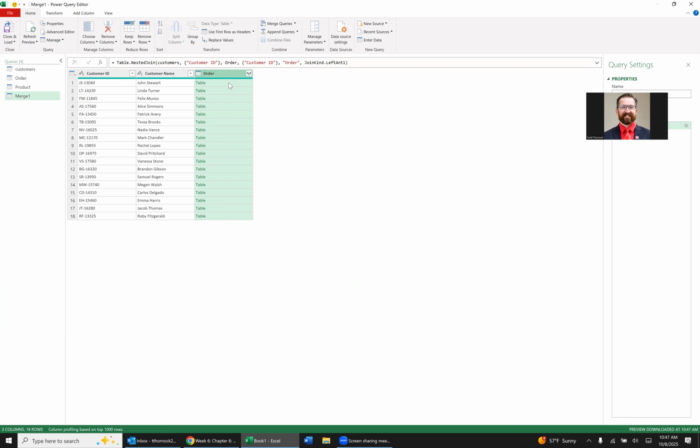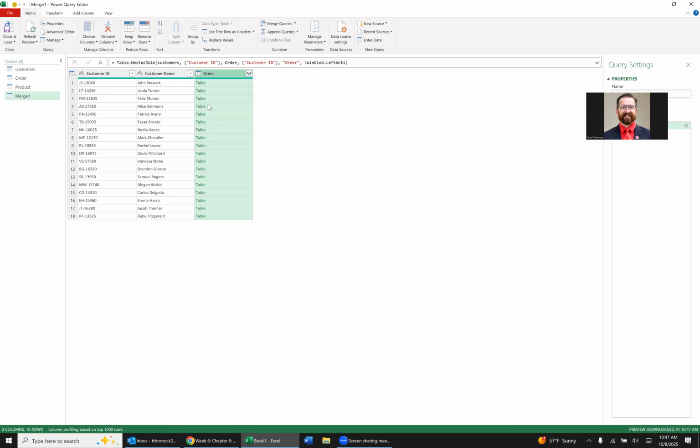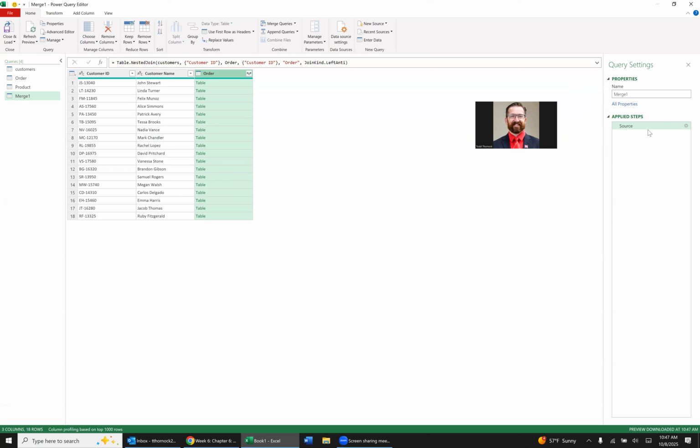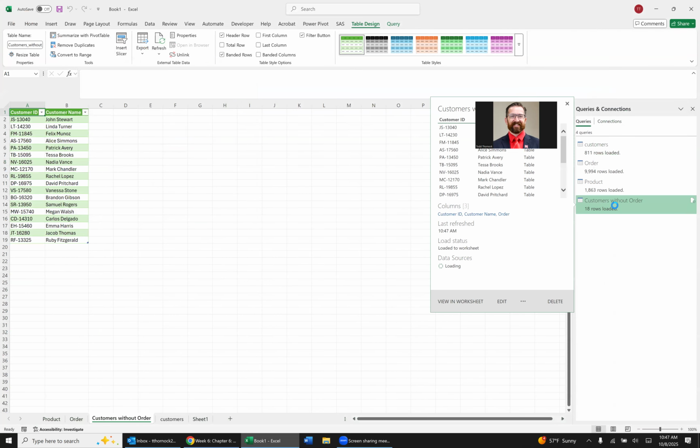They just won't match. And so even if we try to expand the order, there's just nothing to expand because there's none related to these. So that's what this one is, and we can name this particular one customers without order or something like that. And so we can close and load that. And so we now at least have a list of all of those customers without any orders.